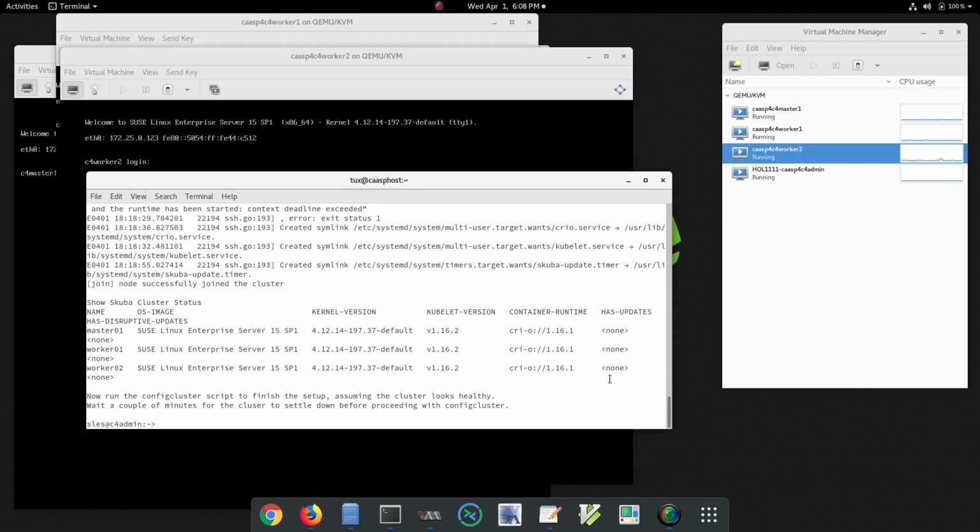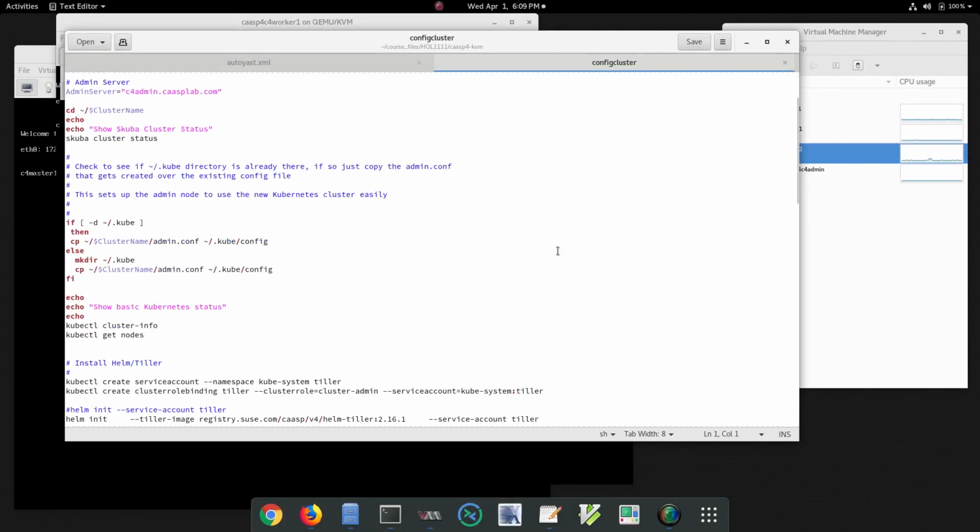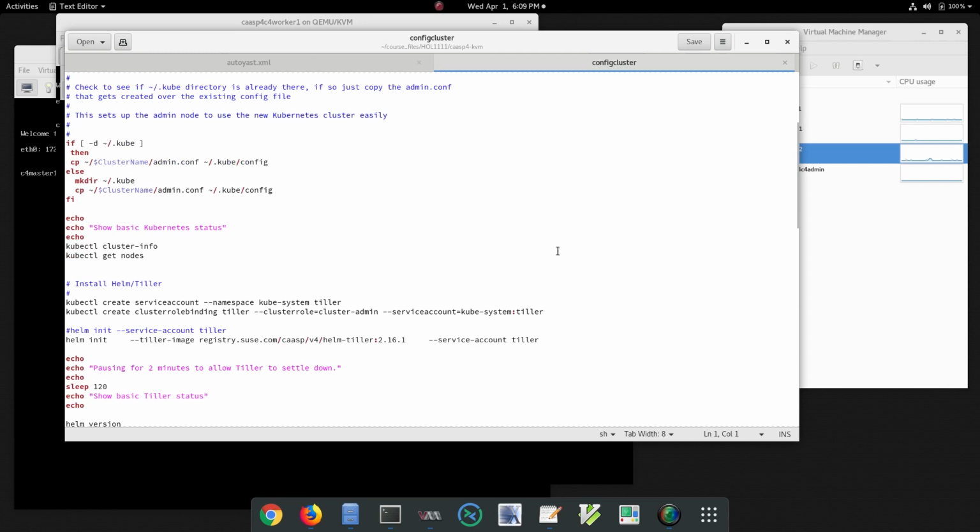Okay, now we're ready for the last step in the setup of the Kubernetes cluster, and that is the script that we mentioned before called config cluster. So let's take a quick look at config cluster first before we execute it, so we'll get an idea of what we're doing here. Basically, in the beginning, we're just getting some status back out of the cluster to make sure everything's okay, kind of showing you what the configuration looks like.